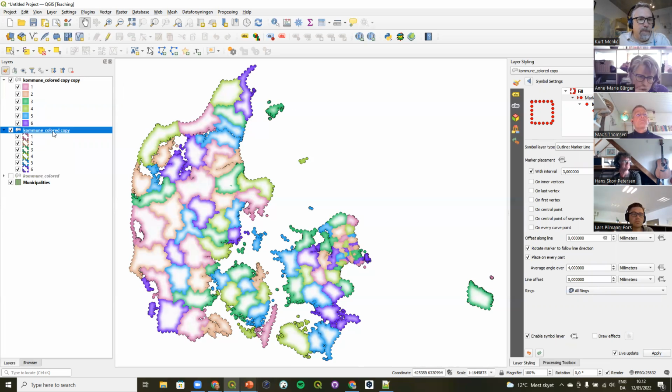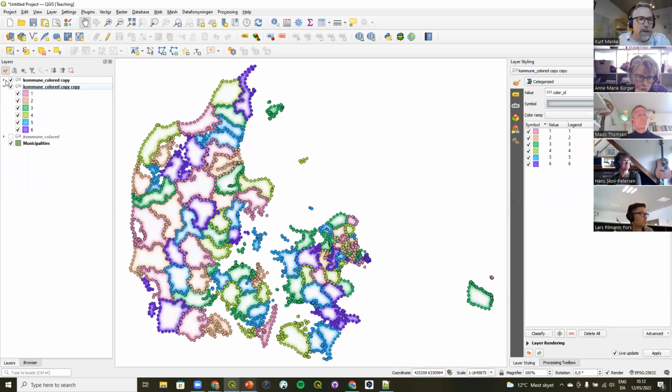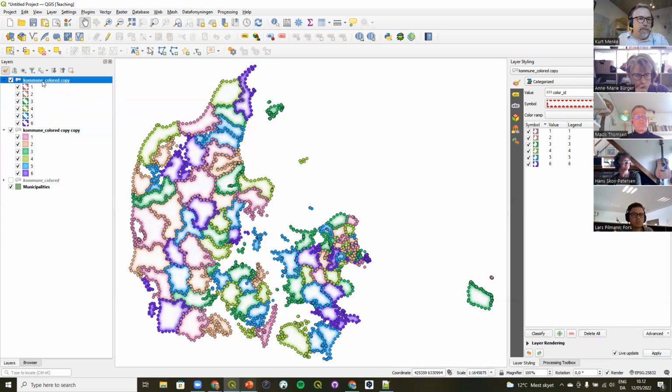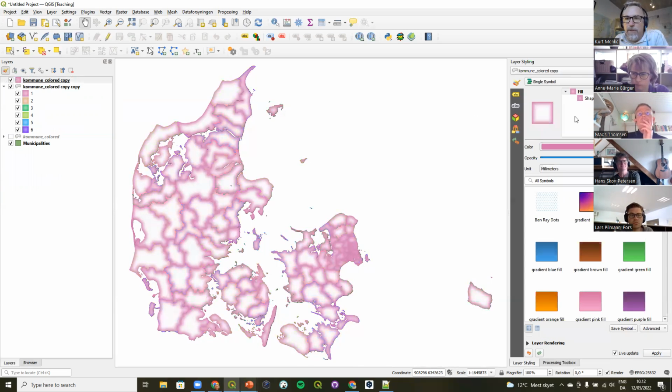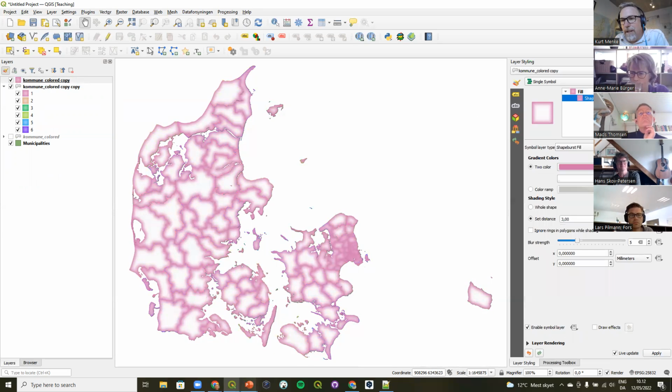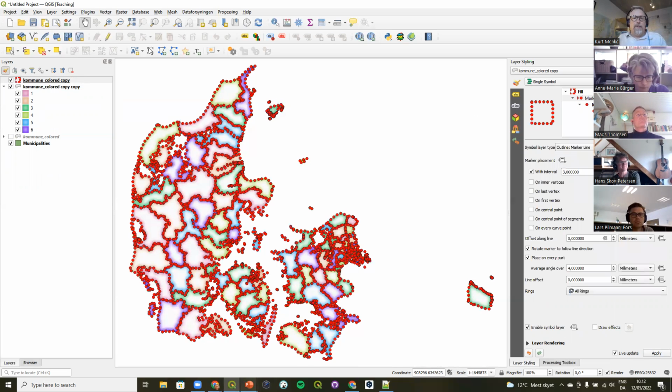Oops, I had the wrong one set. There we go. Before I do that, you can always go back and undo things. I meant to change this to a single symbol renderer first before I did that. And now I'll make this an outline marker line. And so the marker line creates an outline symbol for the polygons, but creates these markers, point symbols along the polygon edge.